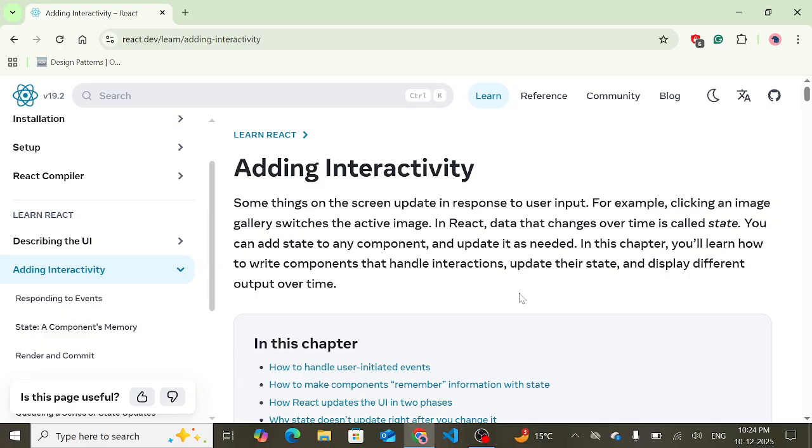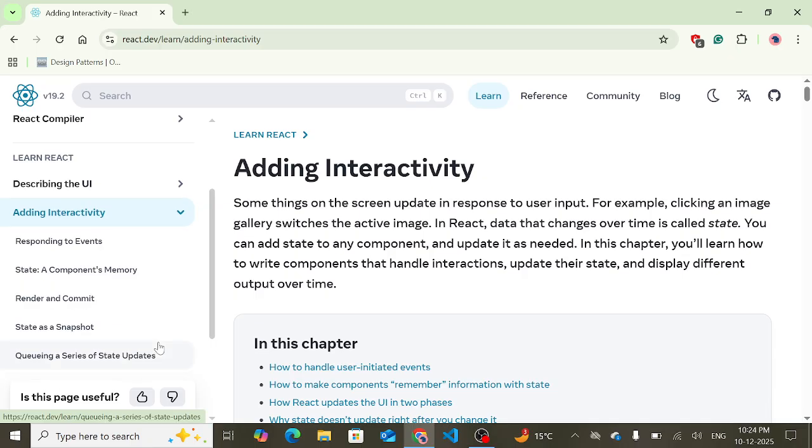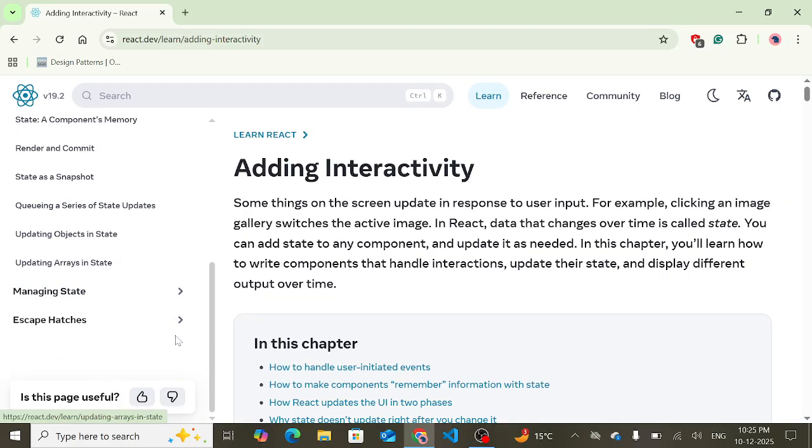In the next session, we will talk about interactivity and understand events programming. For that, you should tune in for the next session.